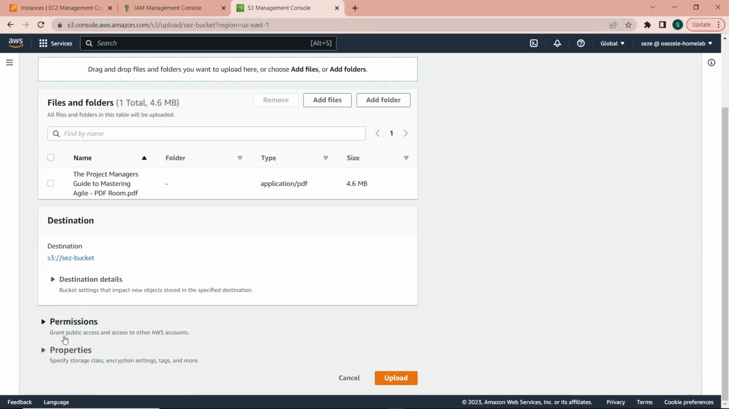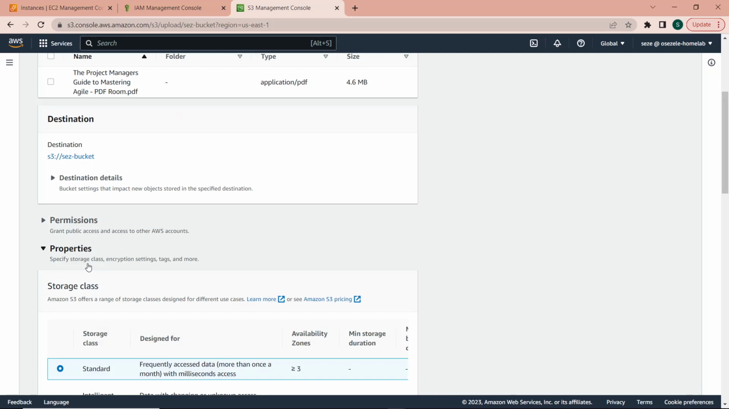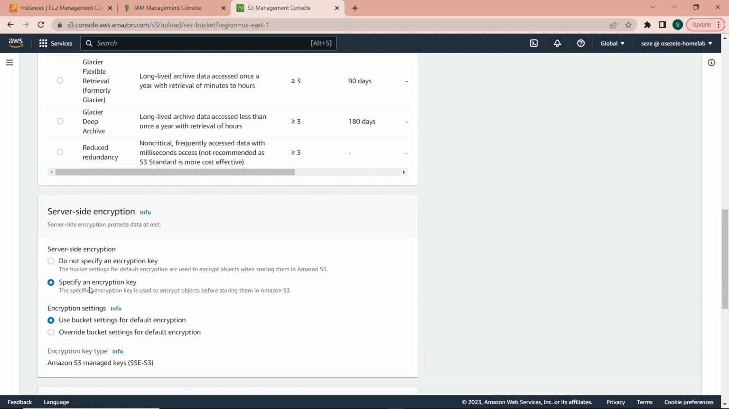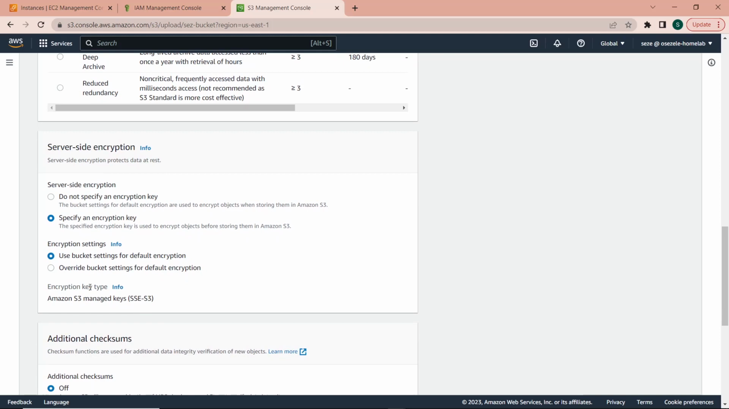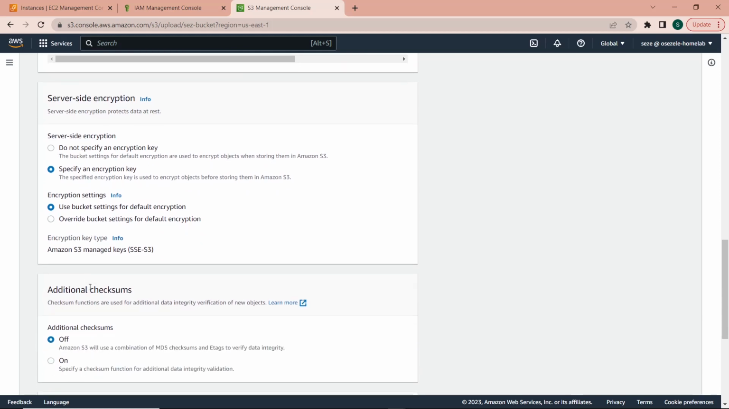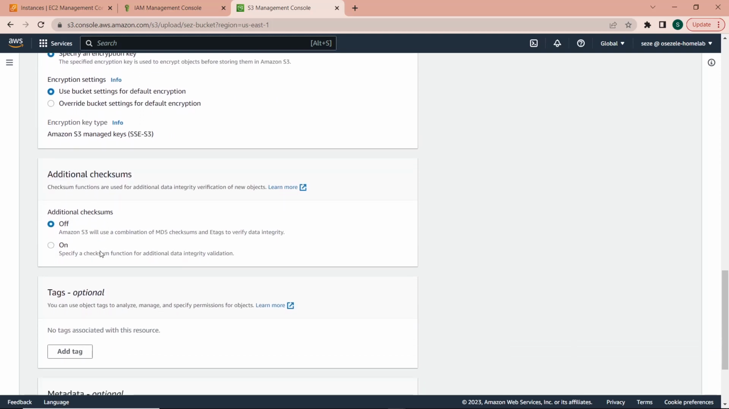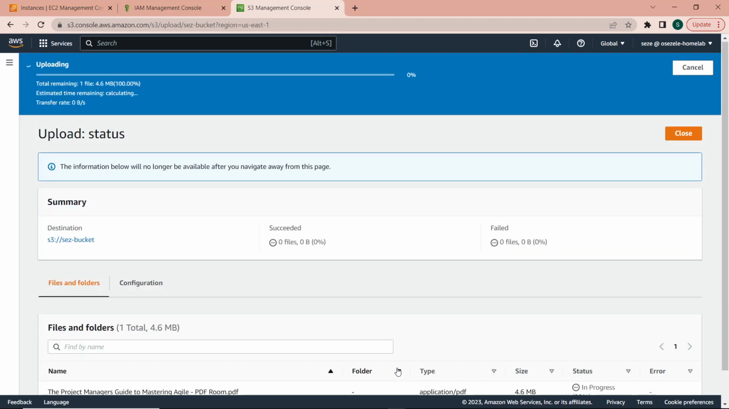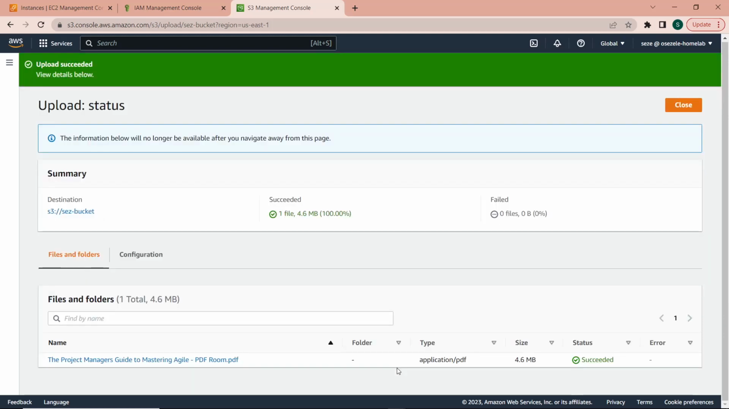then I scroll down and expand the properties tab. So I'll just scroll down to the section where it says server-side encryption, and I'm going to select here specify an encryption key. And for this first demonstration, I'm going to be leaving it as the default settings for the bucket, which is the Amazon S3 managed key or server-side encryption S3. So I'll click on upload. It takes a second and the upload is done.